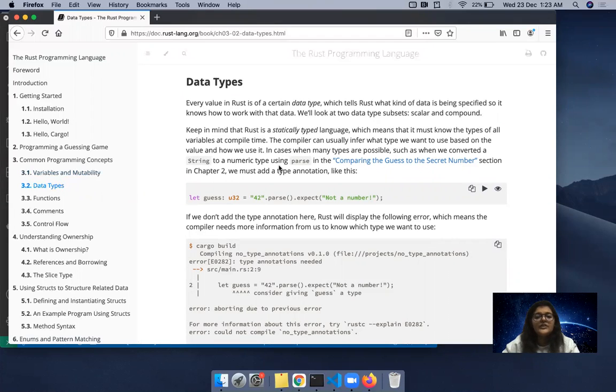Every value in Rust is of a certain data type, as mentioned here, which tells the Rust compiler what kind of data is being specified, so it knows how to work with that data. For example, if there is an integer variable, we need to specify the data type as unsigned integer 32 bits or signed integer 32 bits, based on the type of variable that we're defining. Now, as we have seen in the previous examples, it is not always necessary to define the type of the variable if we are fairly confident that the type is not controversial.